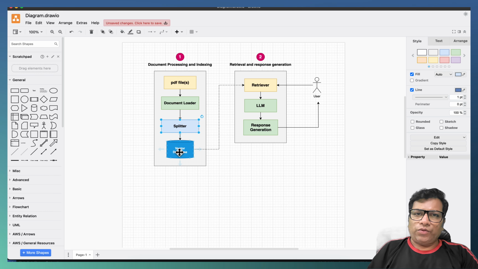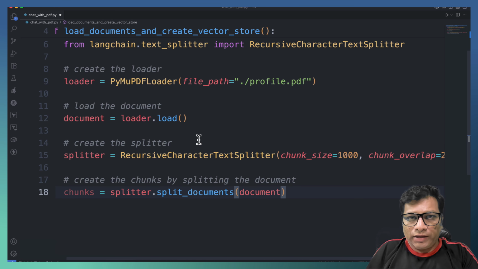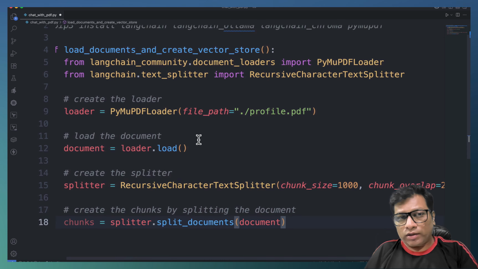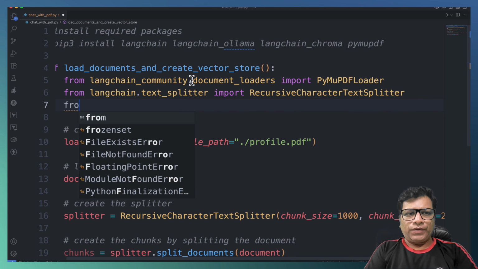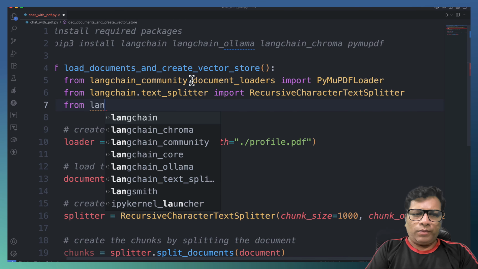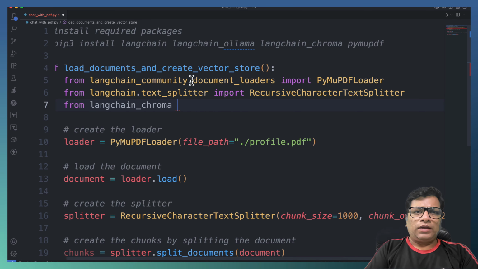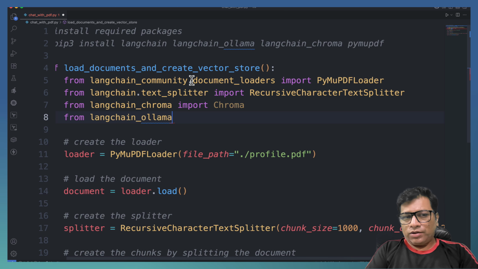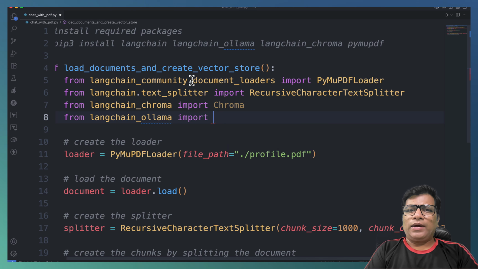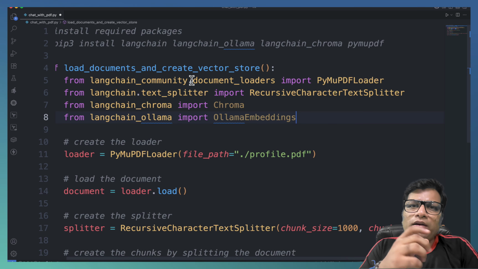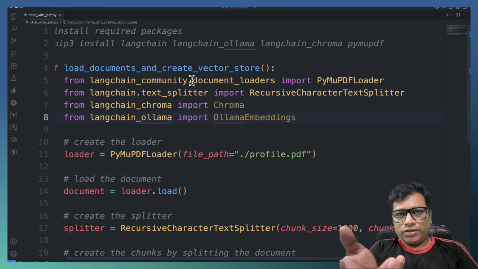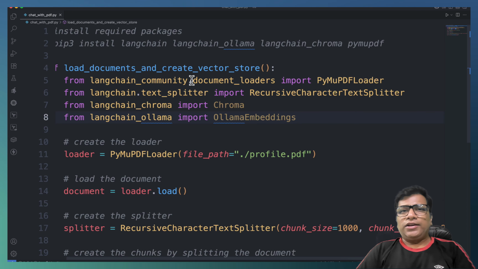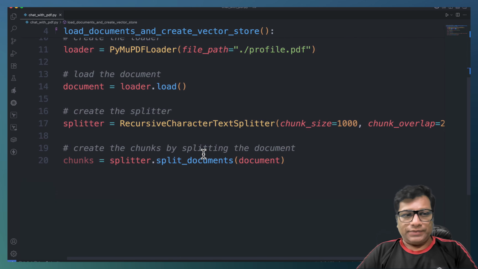To do this, we are going to need the Chroma DB, plus we are going to need the embedding model. So let's import both of them here. From LangChain Chroma, import Chroma, and we also need the embedding model. This can be done by saying LangChain Ollama, import Ollama embeddings. This is the embedding model, or you can call it the embedding function, which is going to convert our chunks into different indexes, different embeddings.